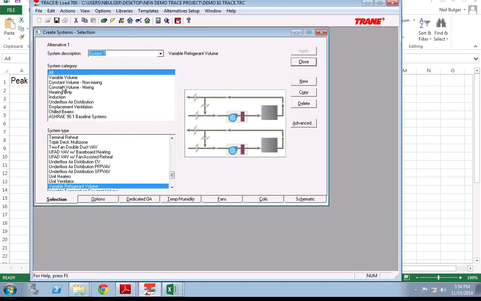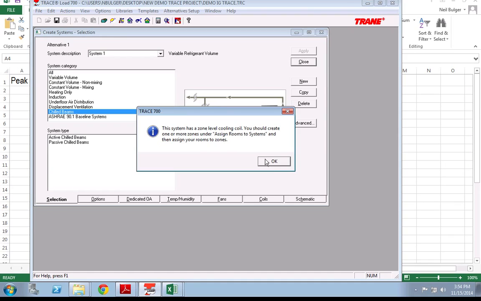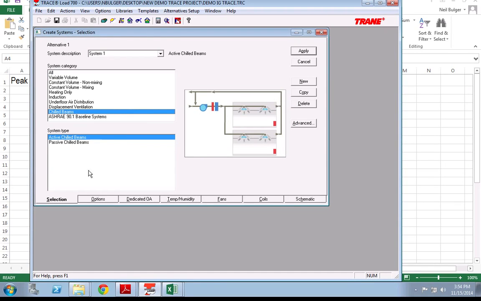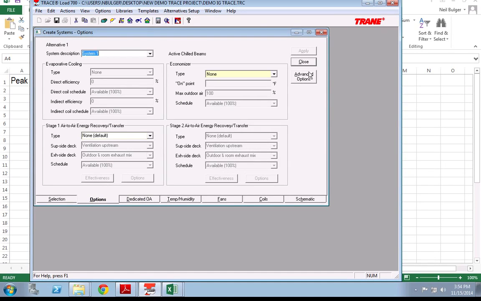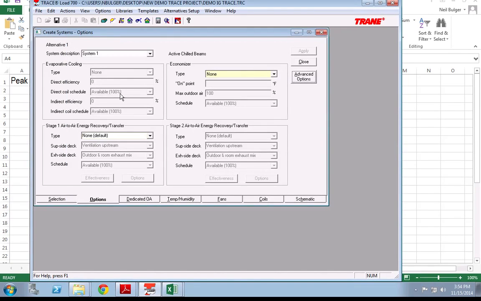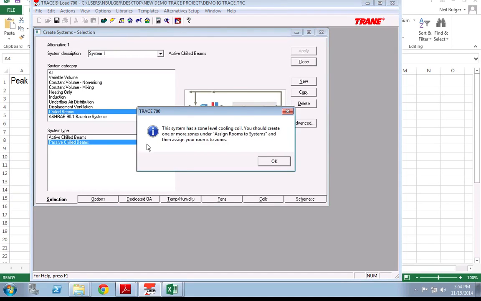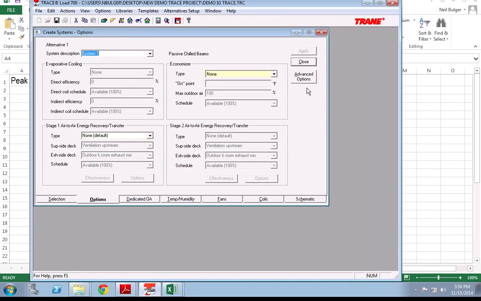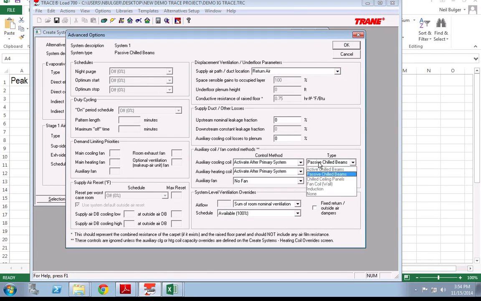So VRF does exist. Let's go back to chilled beams real quick, and let's leave it on active chilled beams. If we go to the advanced options under the options tab, this is where you can actually see what we are picking. So this is where we could say we have an active chilled beam, or we have a fan coil or something else. So if you wanted to pick, I think if you do passive chilled beam, and then we go back here, you could pick, for a while I thought, alright, well, there are ways.